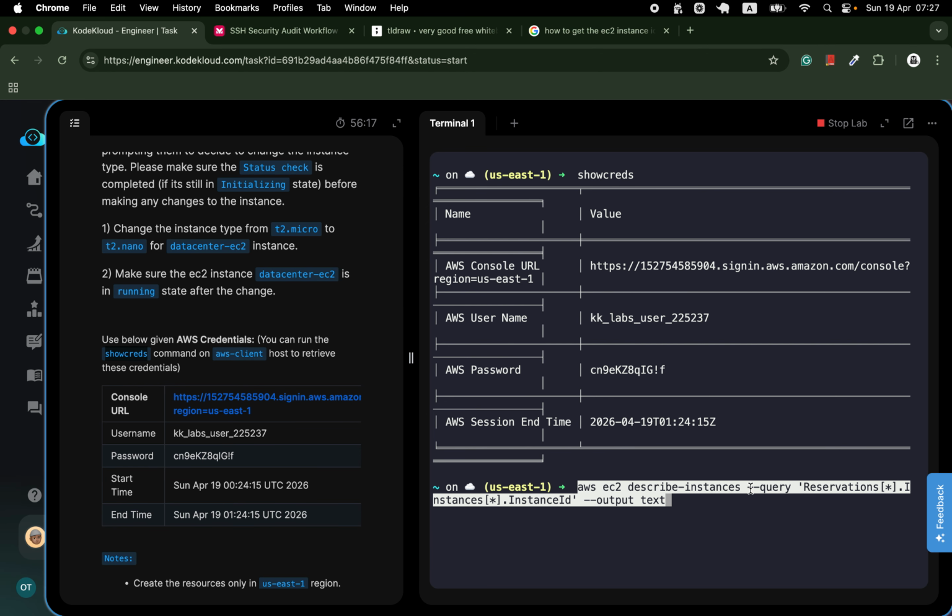The second thing is we have to check the current state of the EC2 instance. So how do we check that? We will search again: how to check the current status of the instance.